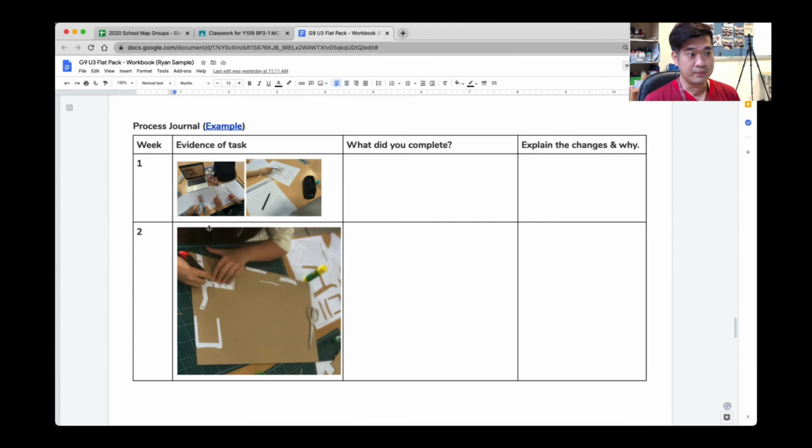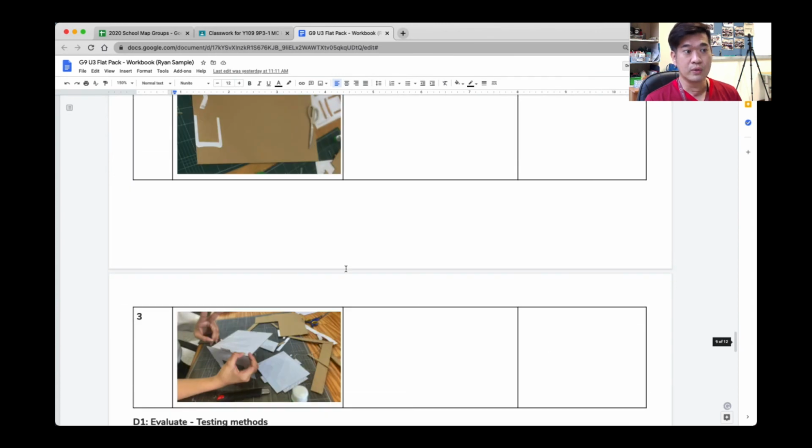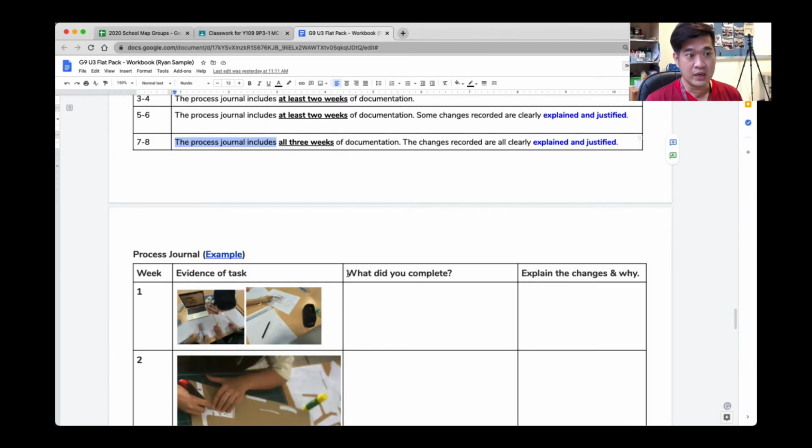So this is an example. Week 1, week 2, and week 3, what you have done. Here, what you have completed that week, and then explain any changes that you created and why you did that. You're going to explain that and justify how. Remember, justify. Give me a reason why you decided to change it. If you did not do any changes, then you just explain how you were able to follow the plan.